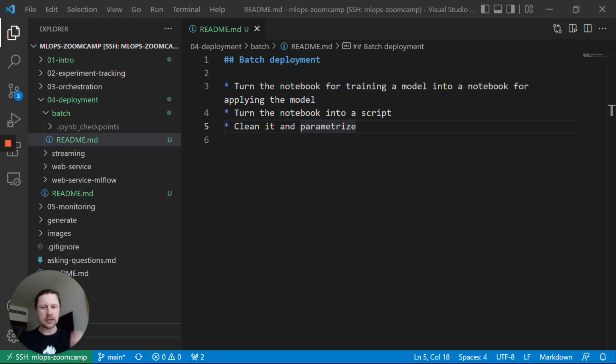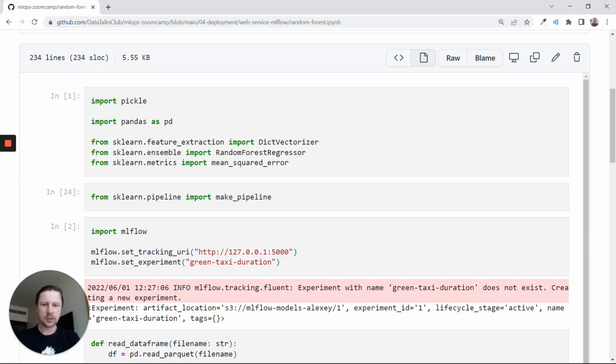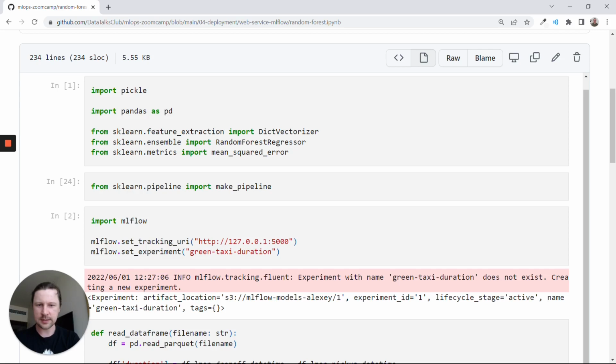And for that, we will take the notebook we started a couple of videos ago. So this is the notebook we created for getting our model from the model registry. So remember this make pipeline. This is the same notebook that we will use. We will take this, tweak it a little bit, and turn it from a notebook where we train a model to a notebook where we apply the model.